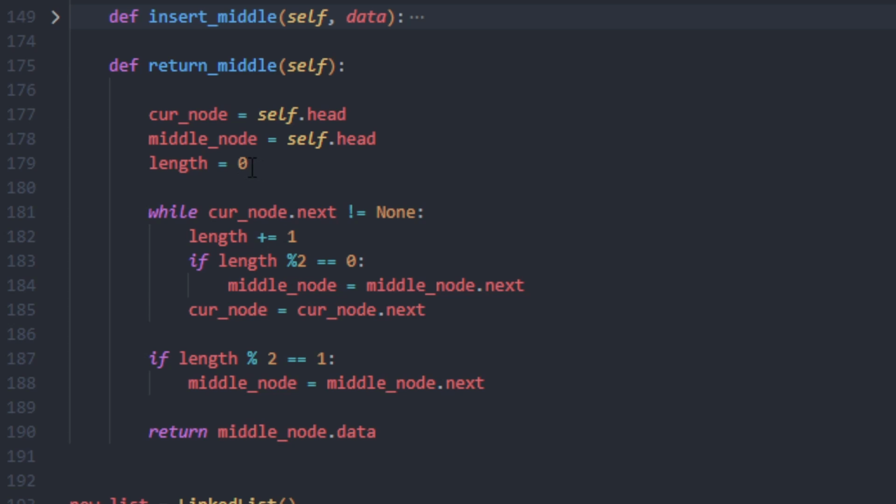So we start off with 0, length gets incremented by 1, so length is now equal to 1. Is length modulus 2 equal to 0? Nope, that doesn't pass. So current node is equal to current node.next. All right, length is 2. Is 2 modulus 2 equal to 0? Yes. So we, of course, move the middle node to the next node, and of course the current node to the node after that. And it'll keep going until current node actually hits the end.